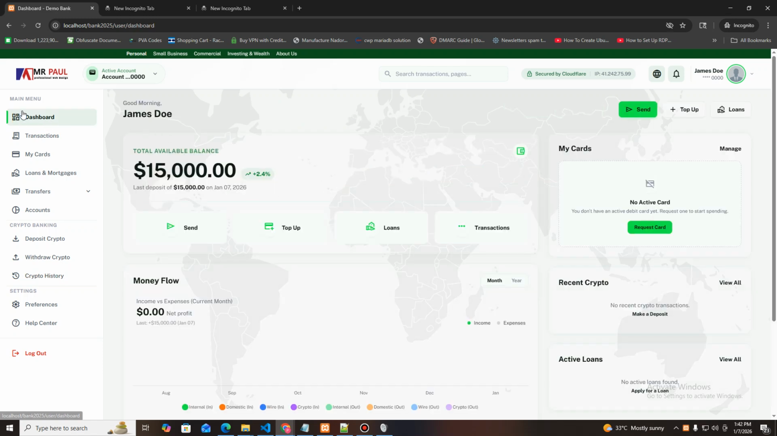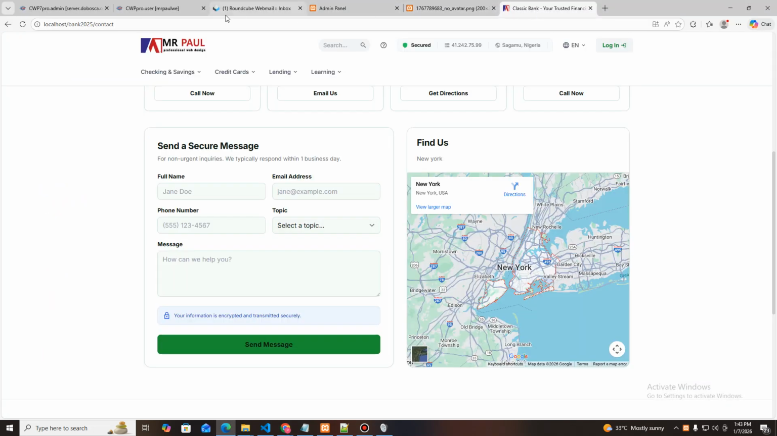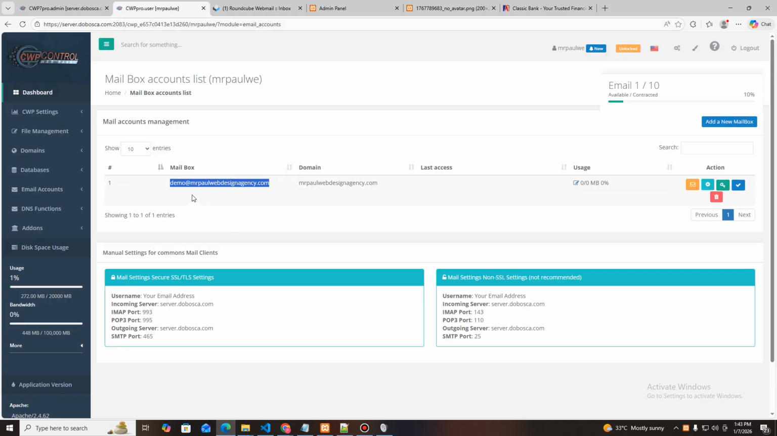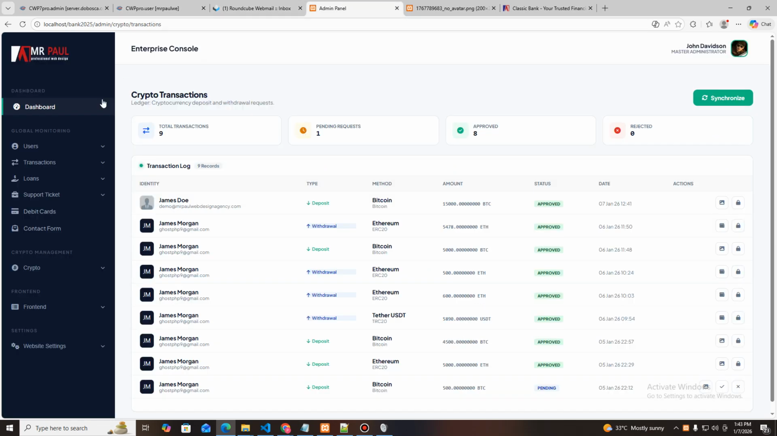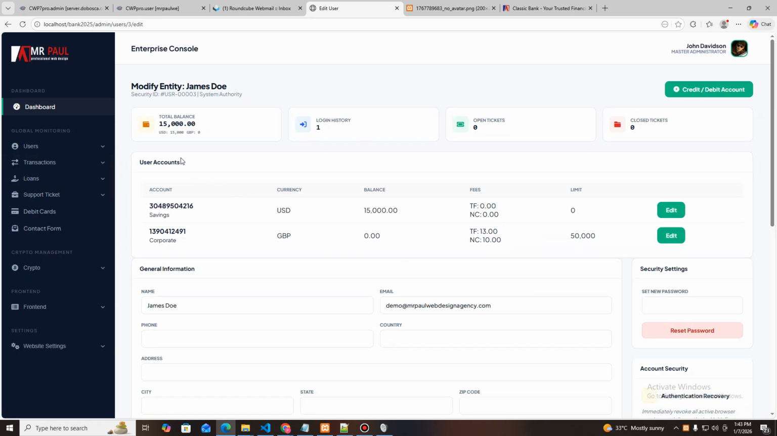So now we have 15,000. Oh, I think I selected the USD account instead of GBP. Okay, so we have £15,000 here already, and there are other ways that you can use to credit the account. So if you come back here, what am I doing a mistake with? Under the user list, this is user edit James Doe.